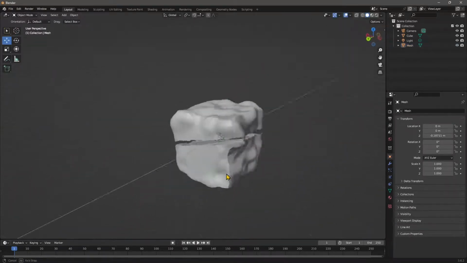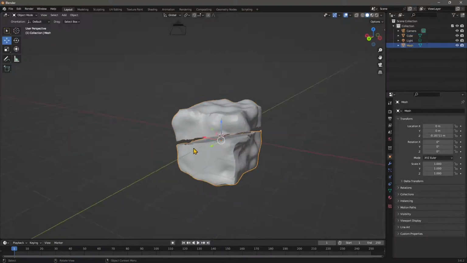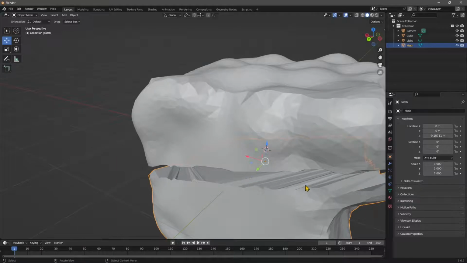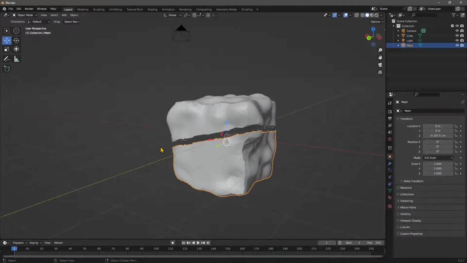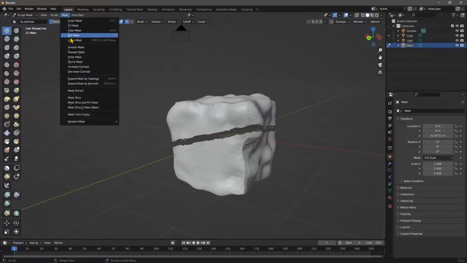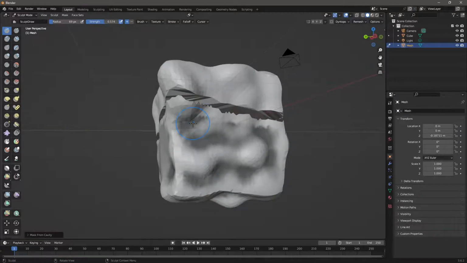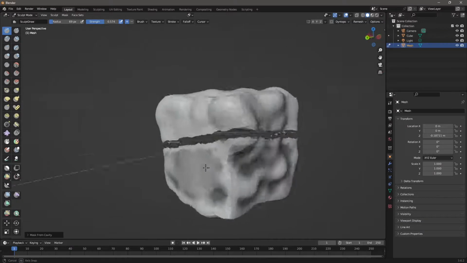And let me just go here, and you can see we need some extra polygons in there, and we can do that with a simplify brush as well. And then we can work a little bit also with the mask from cavity, which means that it's going to mask everything that is occluded by light, which is like carved inside the object.